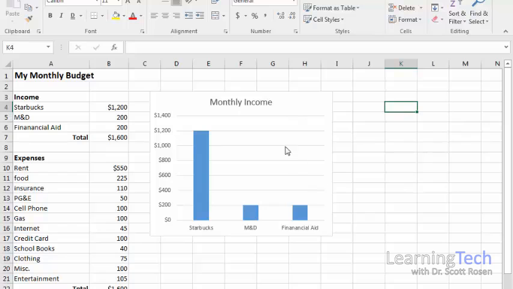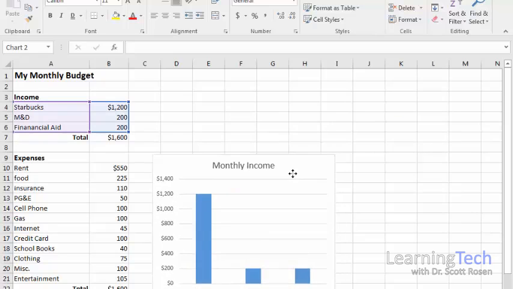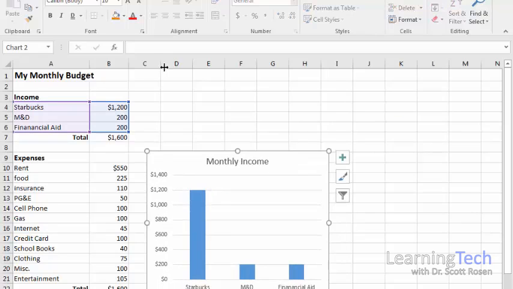Now, there's another function I like that we're going to be using, and it's called the NOW function. What NOW does is it gives you the date, not the date like tomorrow or today or whatever. It's going to be the date that you open up the file.